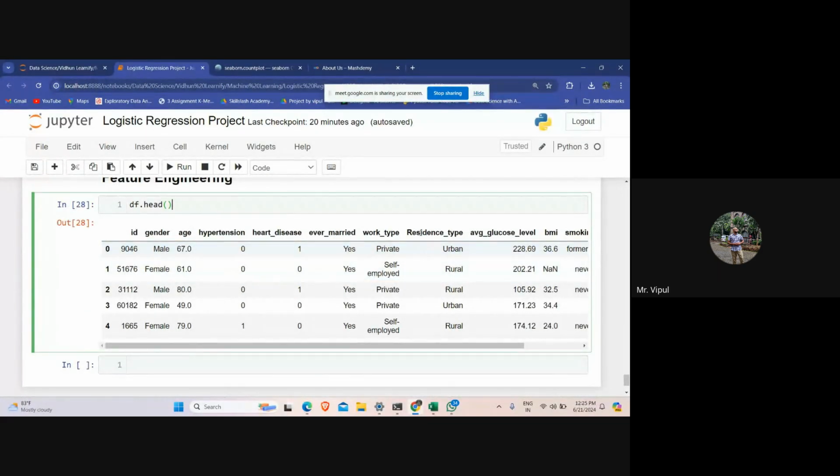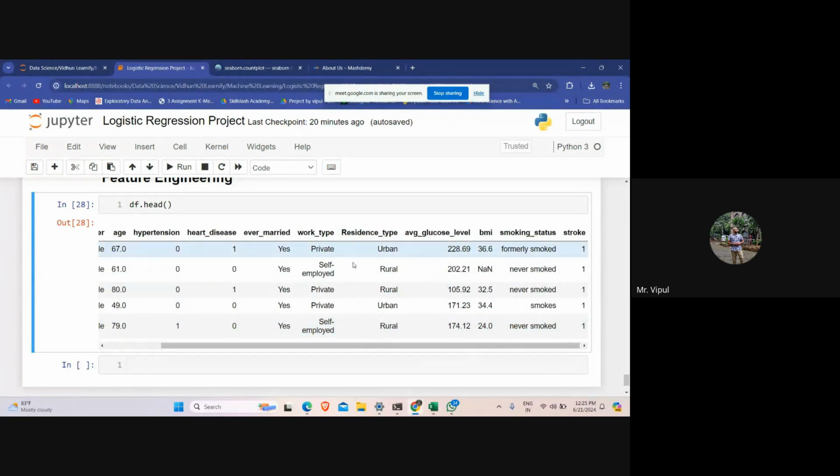so if you see residence type जो है उसको आपको encoding करना होगा, right? Work type है उसको भी encoding करना होगा, ever married को भी करना होगा, smoking status को भी करना होगा. So how to do this encoding?